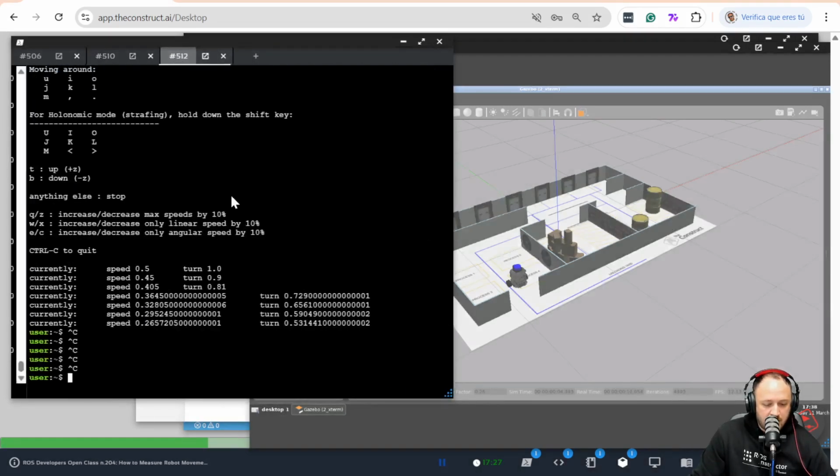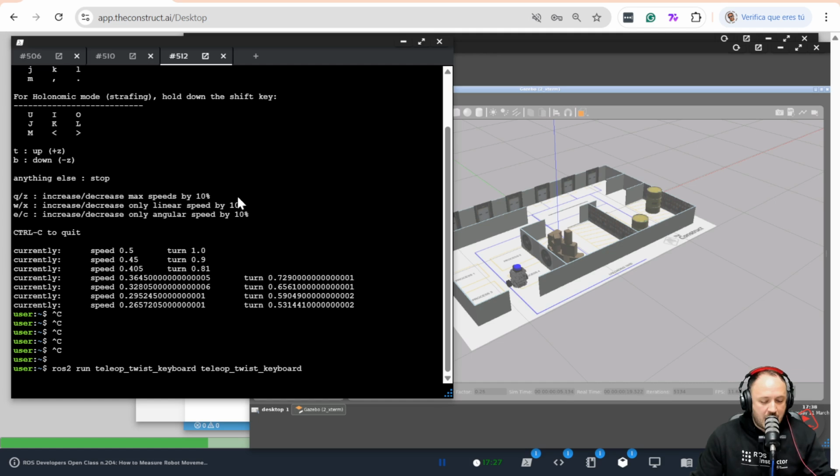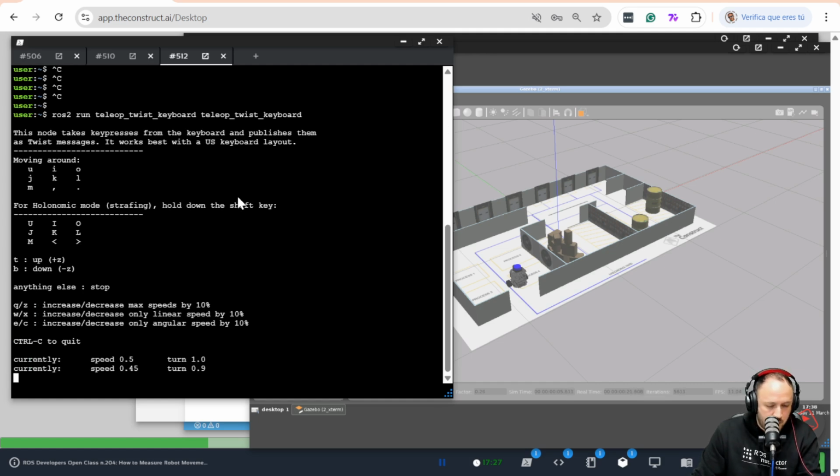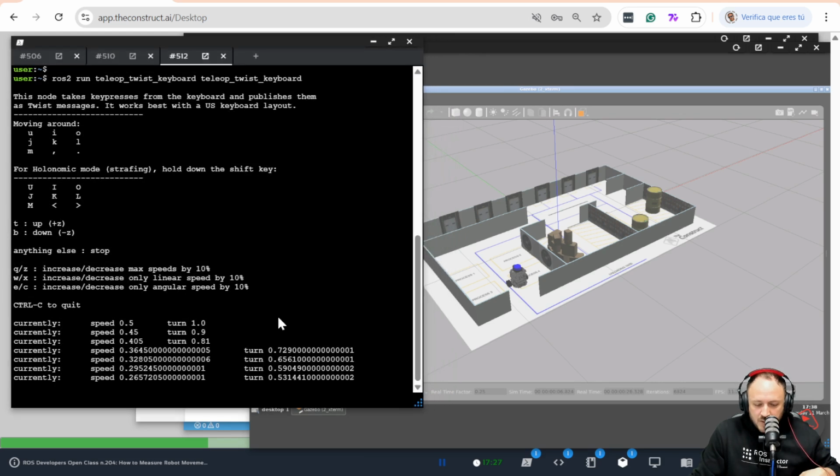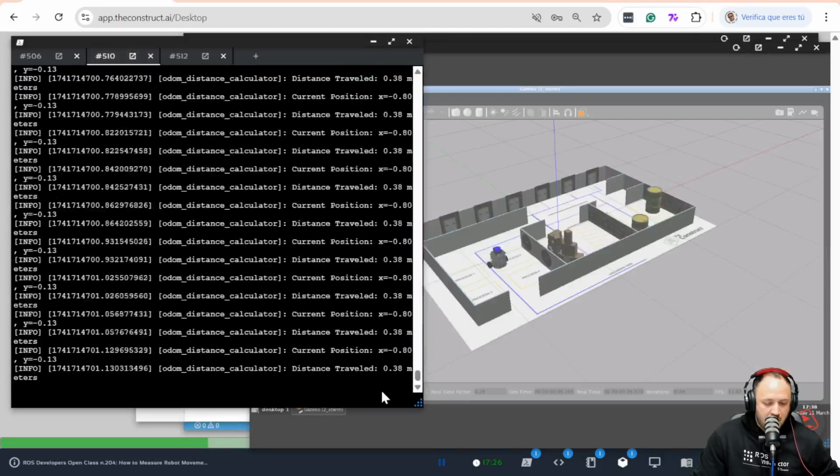Let me also relaunch the teleop twist keyboard program, reduce the speed, and then start moving the robot a little bit forward. And now we can see it actually moving in the simulation, great. Let me move it a little bit, and if I go back here, I can see how the distance traveled is increasing: 0.38 meters. So my program is able to successfully track how much the robot is traveling.